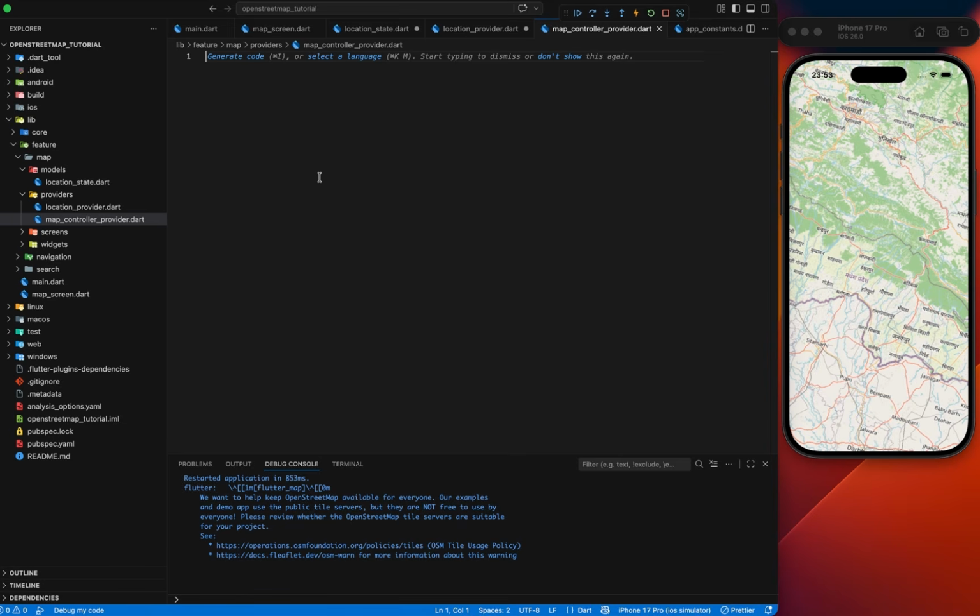It lets us programmatically move the camera, pan, and zoom from anywhere in the code. Then why do we require a provider? I have mentioned it in our previous tutorial as well, but in short I will mention it again. The map screen creates the Flutter Map widget. The route notifier and source bar also need to move the camera.